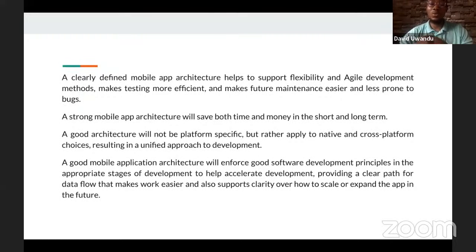unified approach to development. So what this means is that when you have a good architecture, it won't be just limited to one platform, like say iOS. When you want to have an architecture that works for multiple platforms, either you are making a cross-platform app or you're making a native app, the architecture will work across all these platforms that you want to build on.